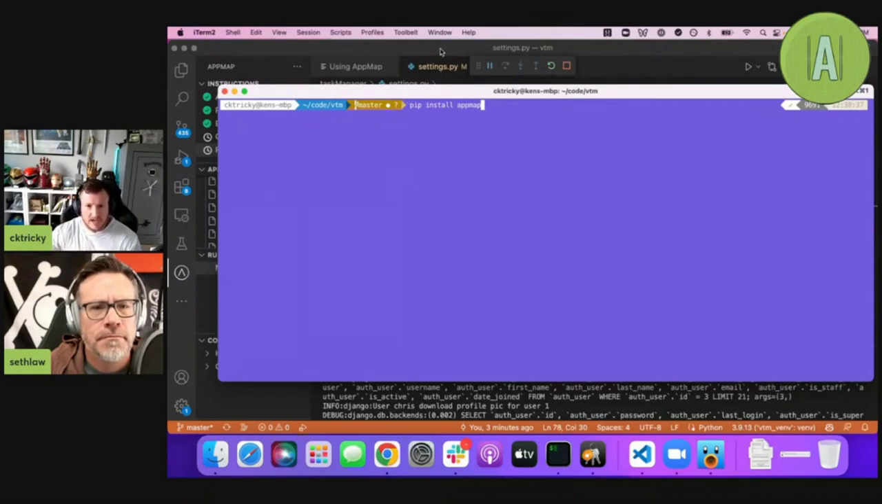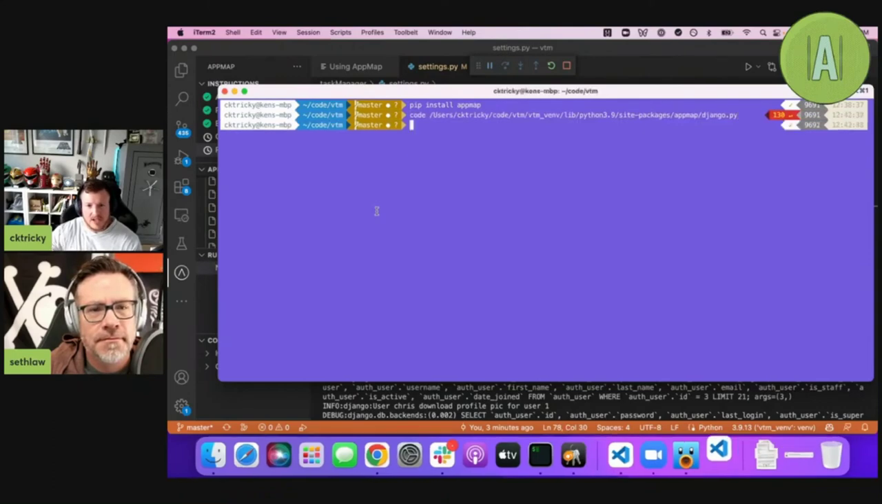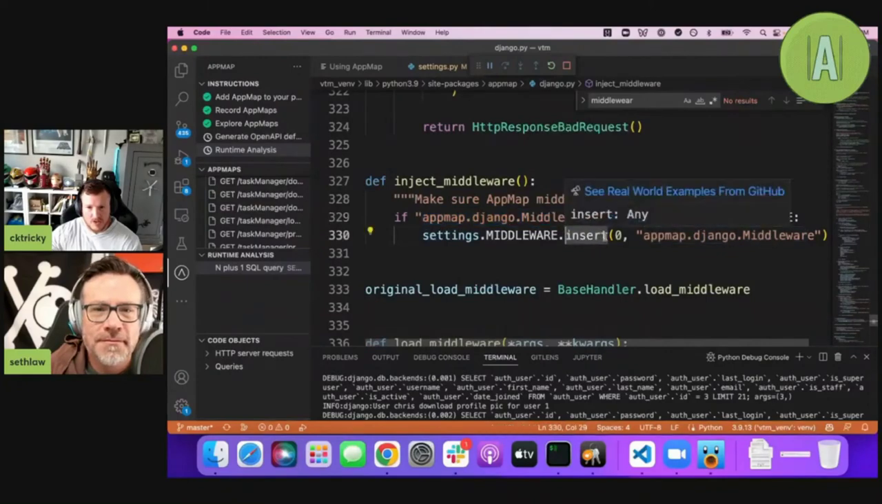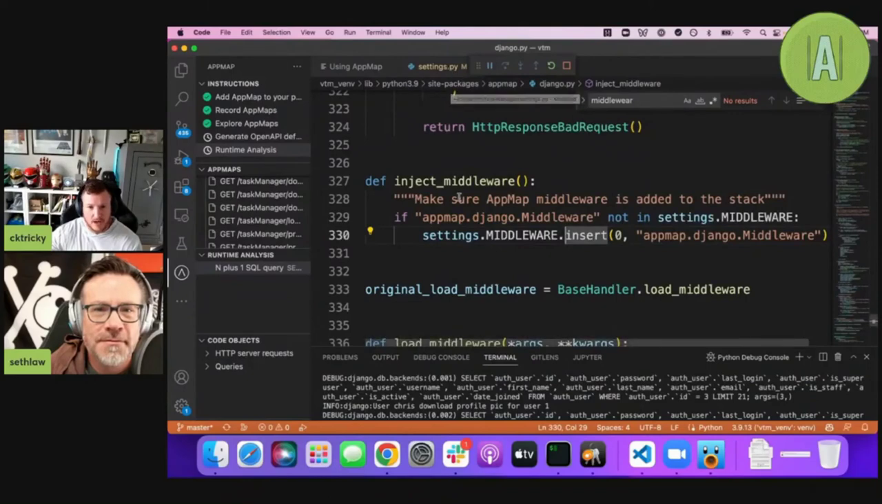Then this is the other weird thing. When I tried to run it, I got an error about not being able to use the insert function on a tuple, which I think is like a list, the array, right? There was an error when I tried to fire it up because of this line: if the AppMap Django middleware is not in the settings, it'll try to run this insert, but the insert is on the wrong type of object. If you run into that, that's why.